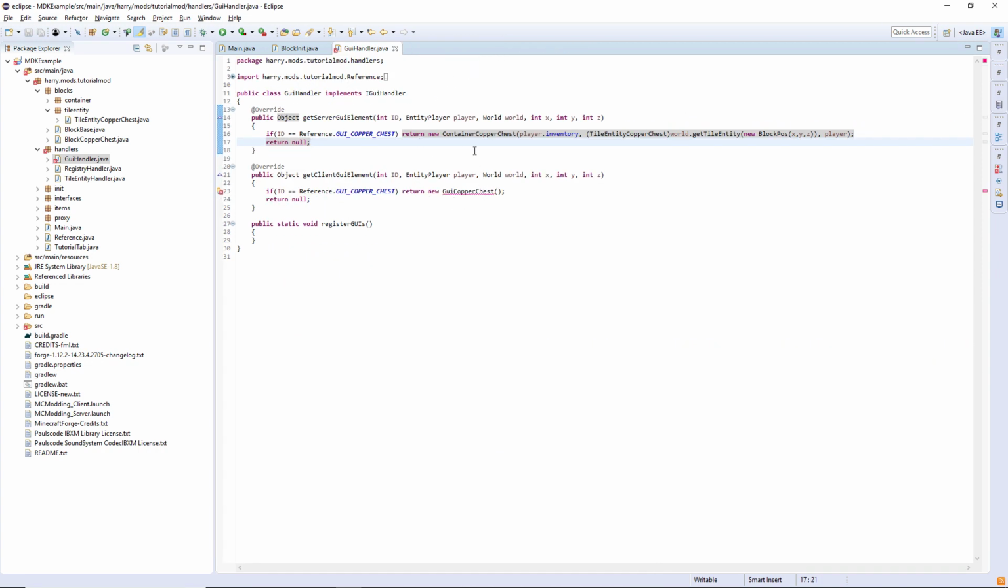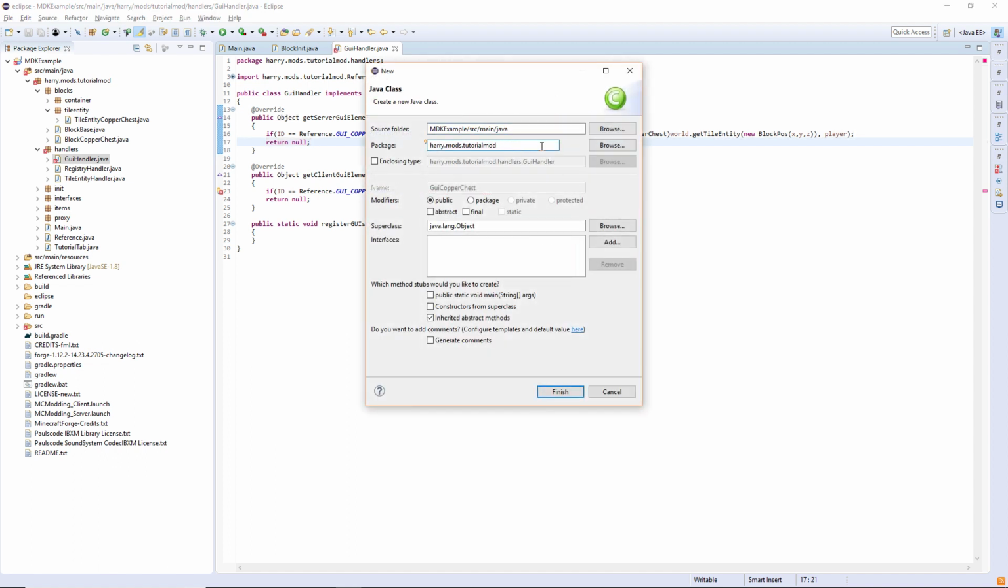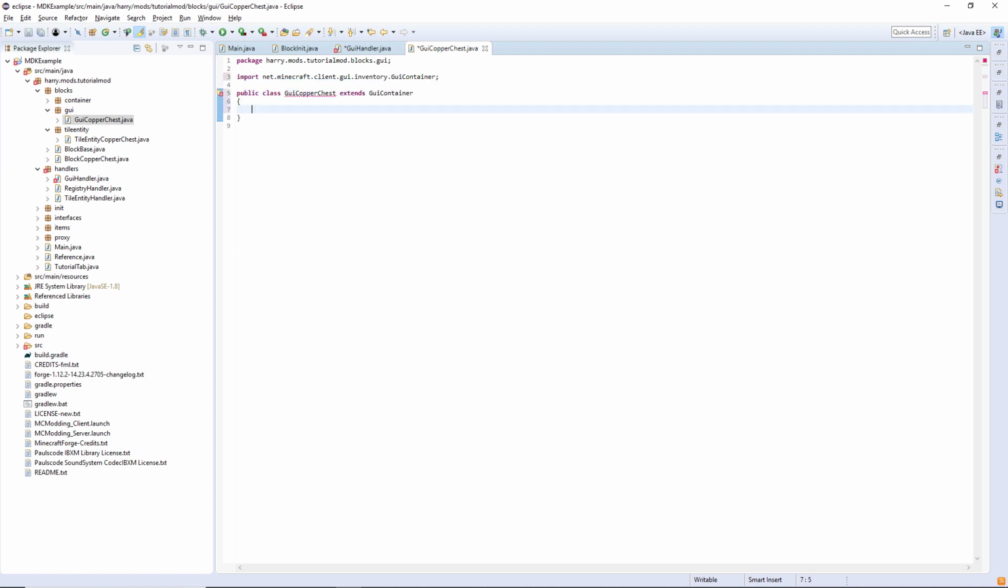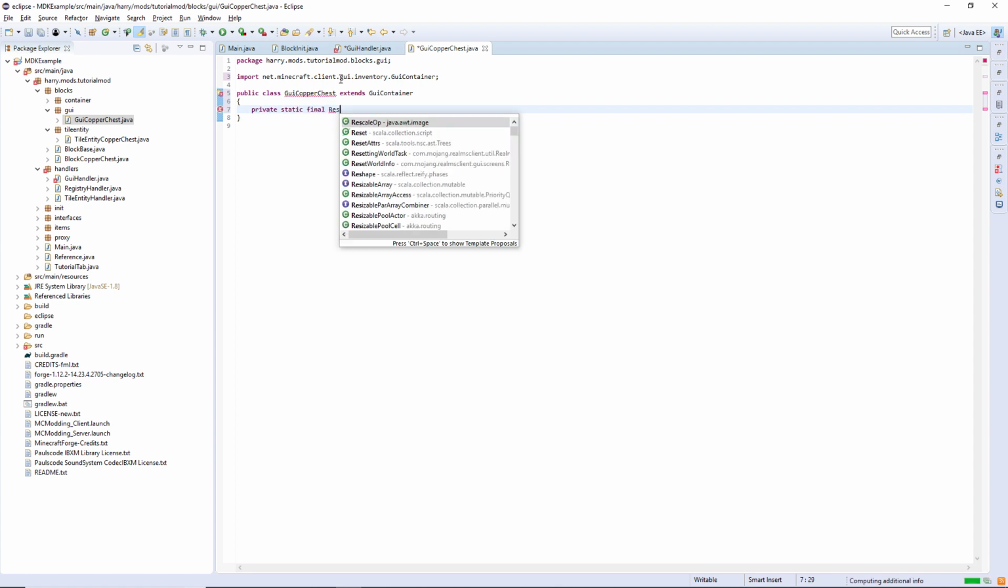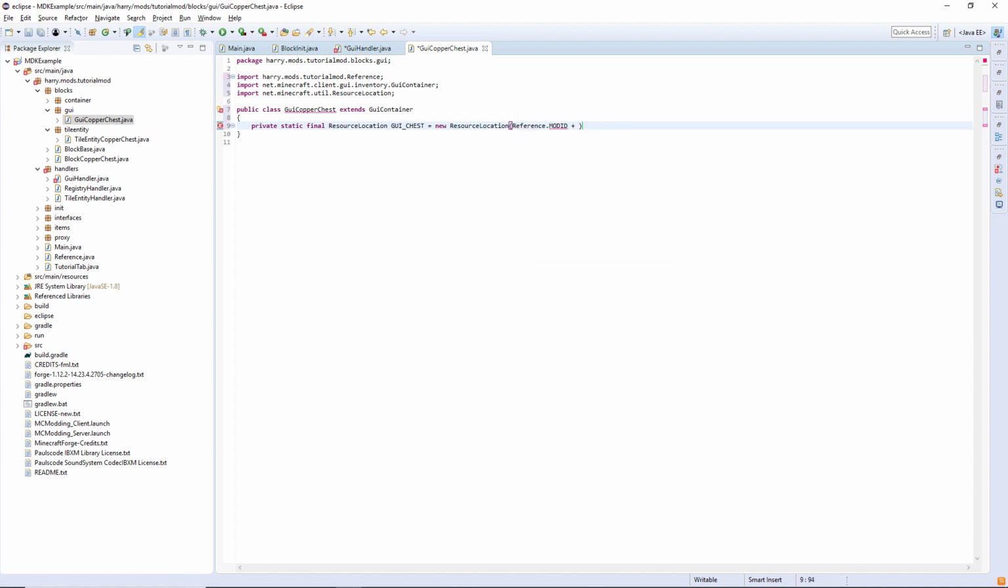Then back in the GUI handler, you're going to want to create the class GUI copper chest and put it inside of .blocks.gui. This is going to extend a GUI container. Firstly, we're going to need to declare where the location of the GUI is. Private, static, final, resource location, call it GUI chest. This is equal to a new resource location, reference.modID, plus, then quote, colon, textures, slash GUI slash copper chest dot png.